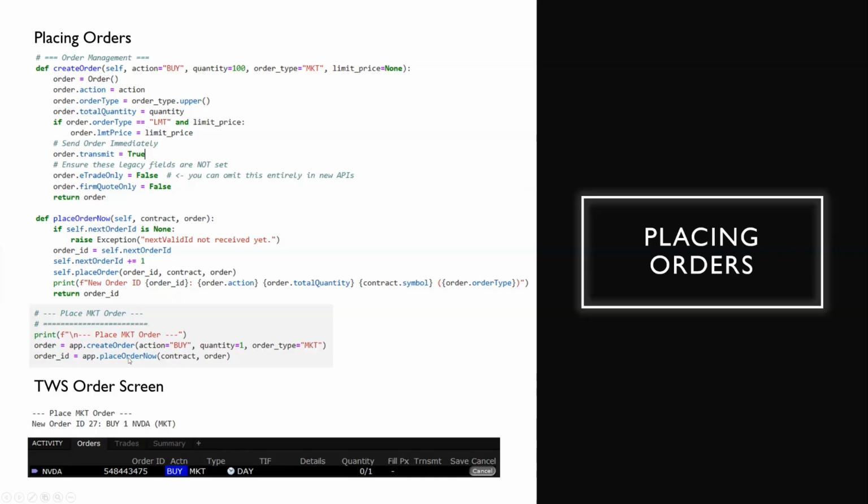So when I call the place order now method, it calls the underlying place order method and sends the underlying and the order details to TWS workstation and to the IB Broker platform. And then you can see that showing up in TWS, in the Trader Workstation, which is what we see at the bottom: buy one share of NVIDIA at the market and zero fill at this point. This is placed on a weekend intentionally.